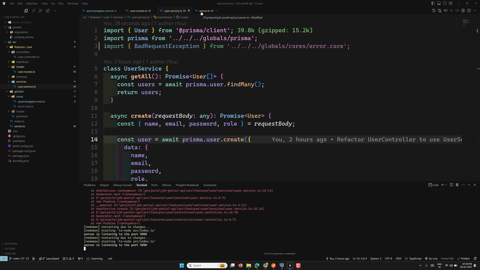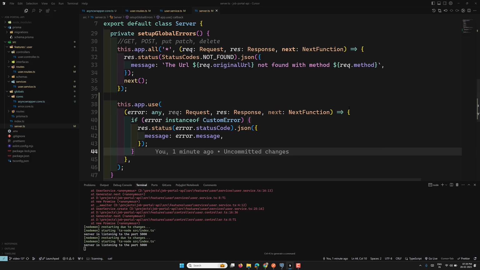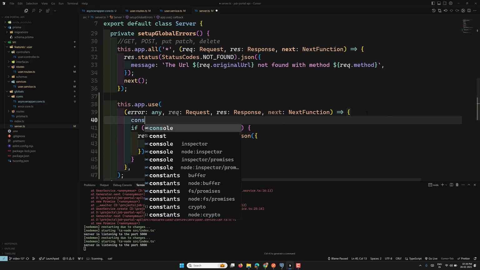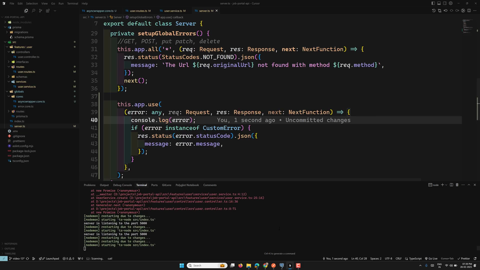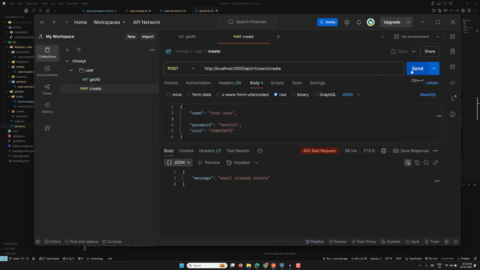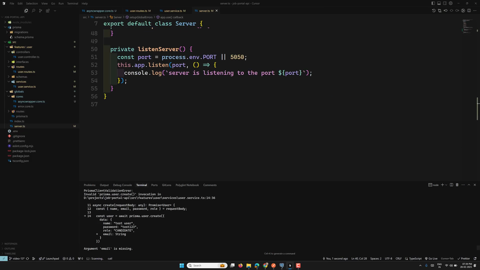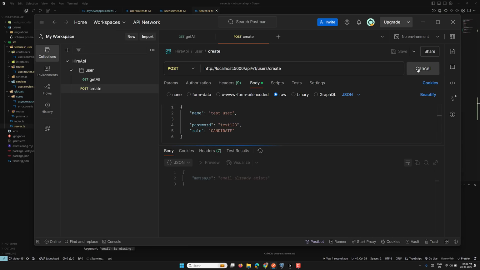Now in our server.ts file, what we need to do is, here we got the error. If you check console.log of error, you will be able to get the error up to here. Why? Because it is trying to capture the error here. Now let me show you in Postman. Click on send. Again it is trying to do it, and here you will be able to see that the argument email is missing. This one is a Node error. So what we can do here in this one, let's try to cancel this request.